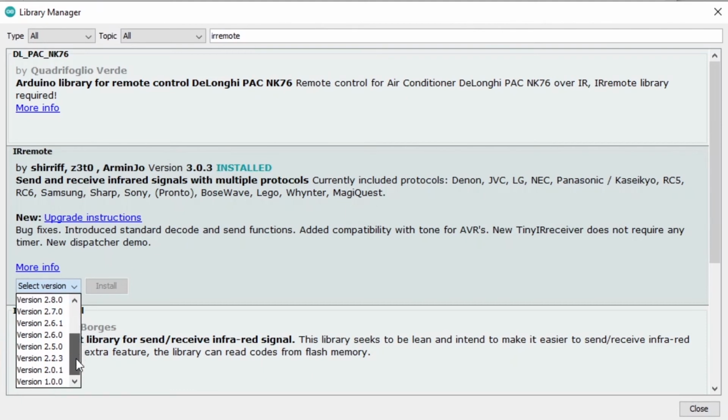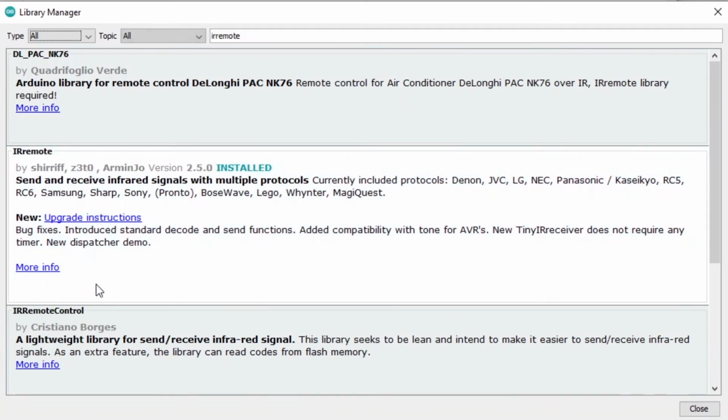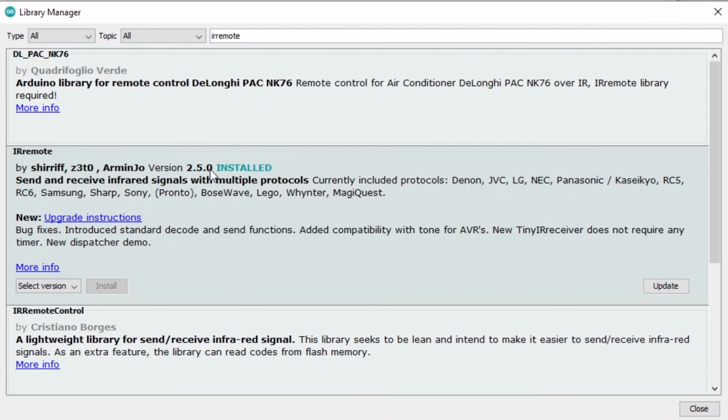Let's say I want to go back to version 2.5.0, for example. In that case, I just choose the version here and click on install. And now you can see the version is 2.5.0. That can be useful. For example, if you work on a project that already exists and this project is only compatible with a certain version of the library, then you have to install the correct version. Or if you find that the newest version is actually not that stable and is breaking a lot of things, you may want to go to a previous version.